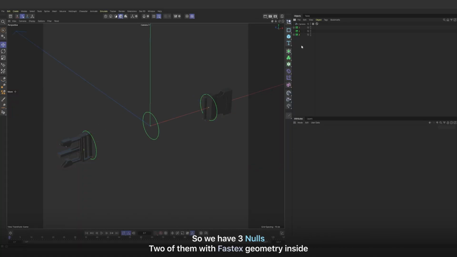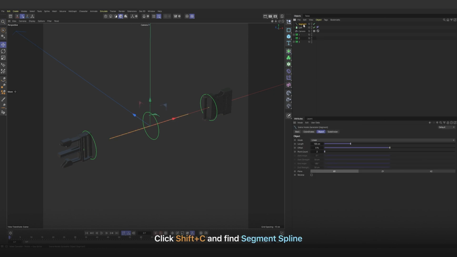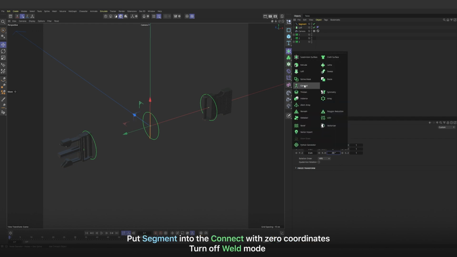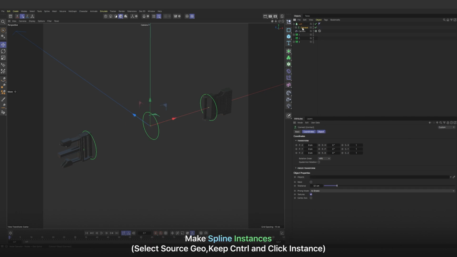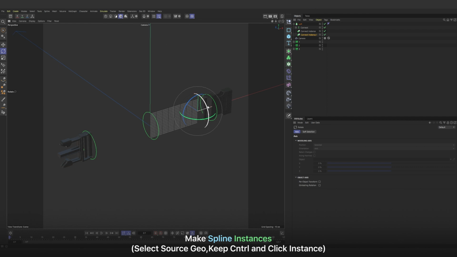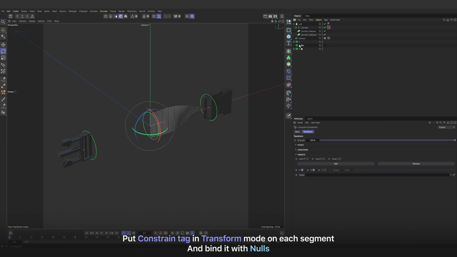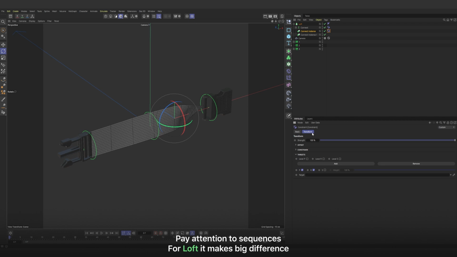So we have three nulls, and two of them have FOS text geometry. Put a loft into the scene. Press Shift+C and find Segment spline. Put the segment into the Connect with zero coordinates, but turn off weld mode. Make spline instances. Put a Constraint tag in transform mode on each segment and bind it with the nulls. Pay attention to the sequence; for loft it makes a big difference.